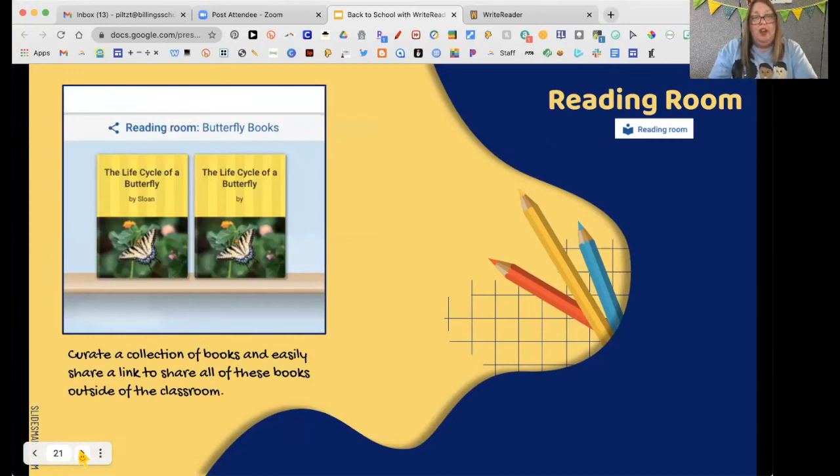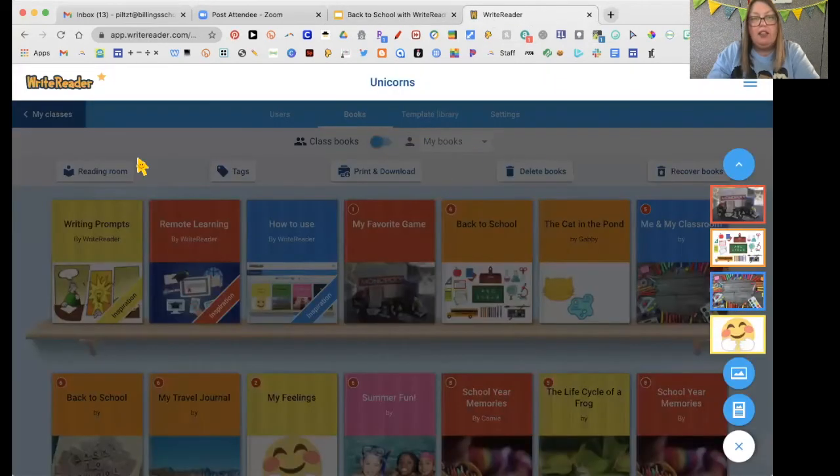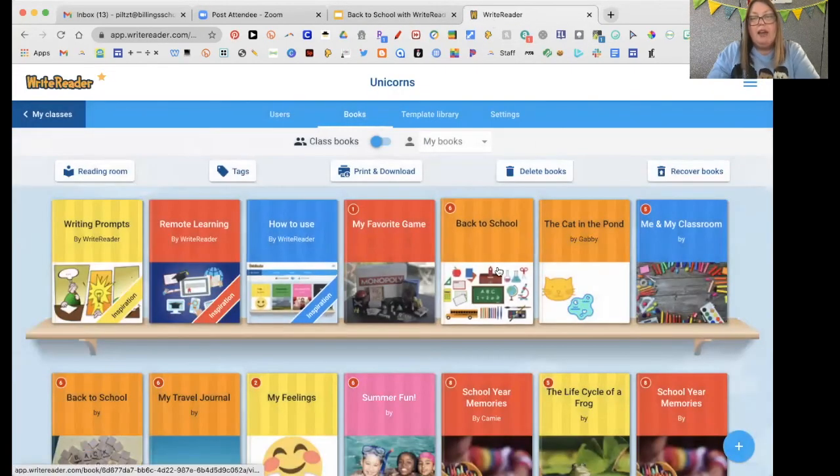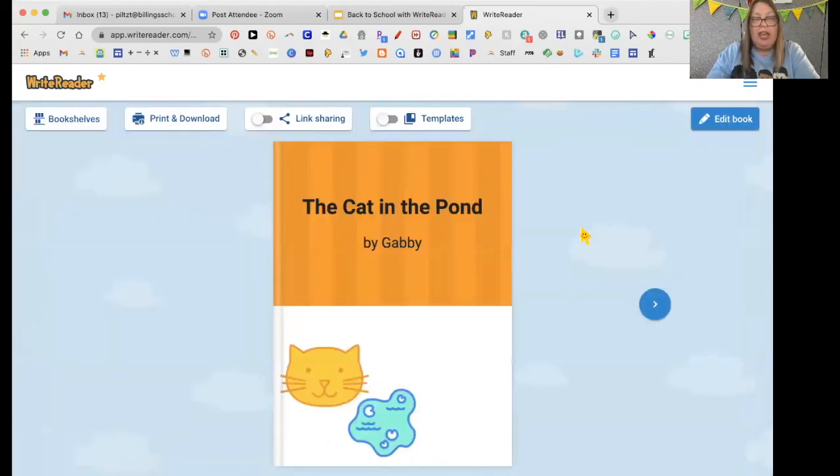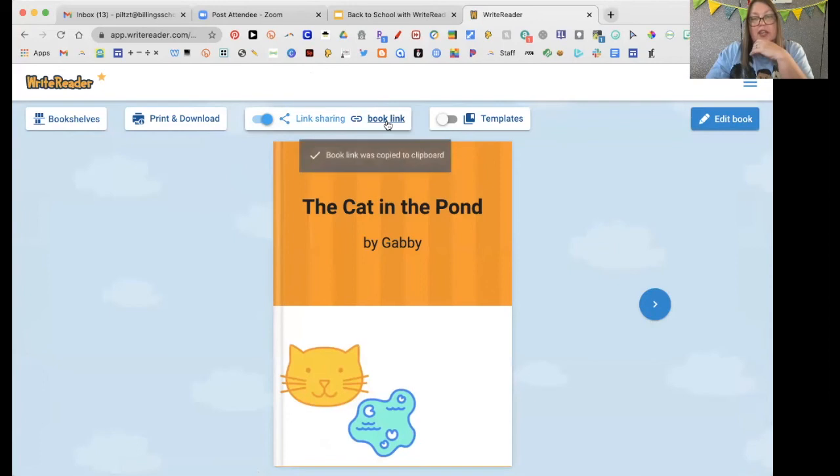Another new feature are these reading rooms. So the reading rooms are kind of exciting as a new way to share WriteReader books. So I'm going to pop back into my classroom really quickly. If your students have written a book, so I'm going to grab this one again, and you want to share this book, you could toggle on link sharing and then click on book link. Now I've got a shareable link.